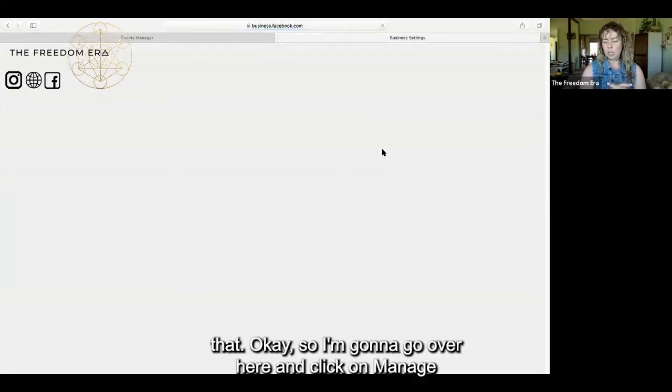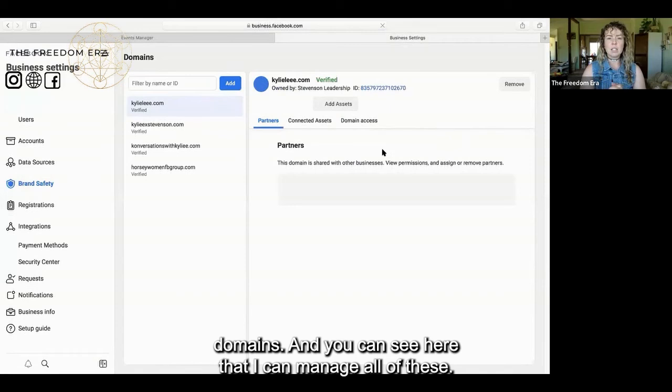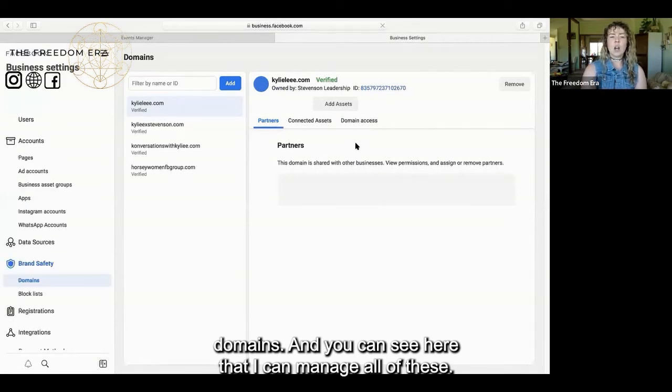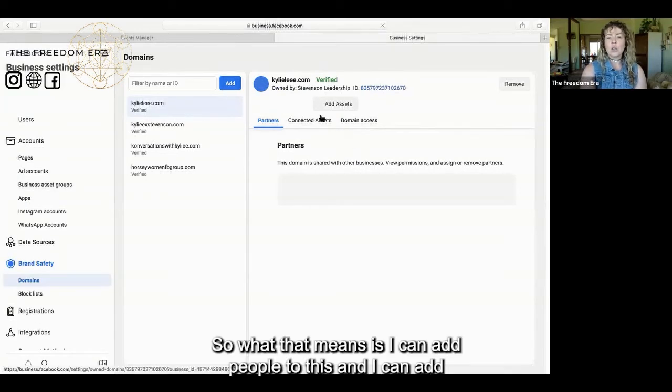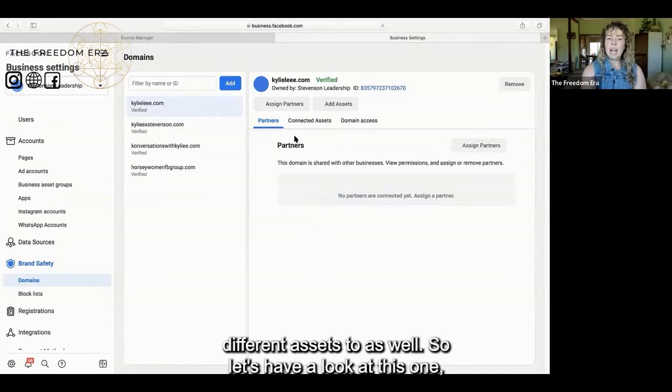Okay, so I'm going to go over here and click on manage domains, and you can see here that I can manage all of these. What that means is I can add people to this, and I can add different assets to that as well. So let's have a look at this one.